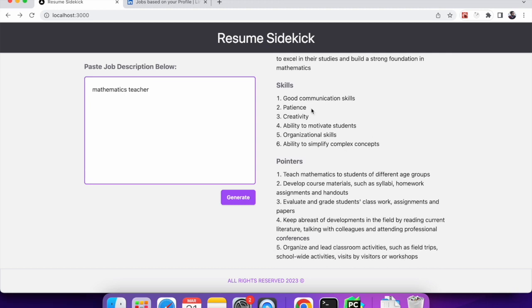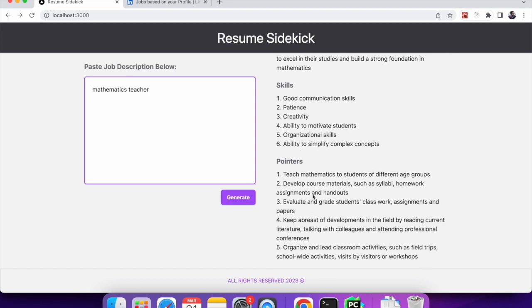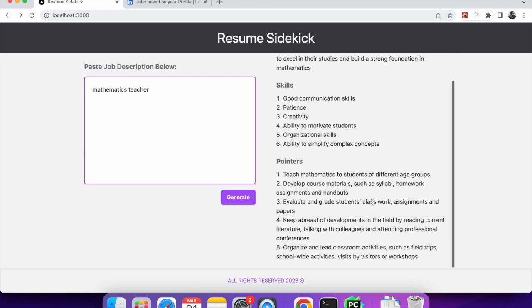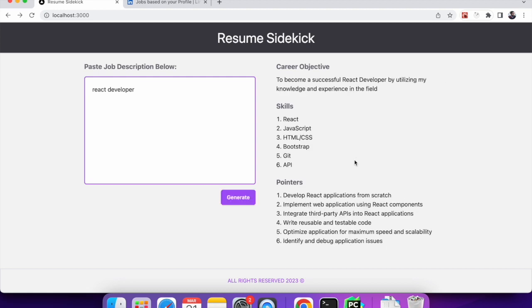Over here you can see we are getting just 6 skills and 5 pointers. But once we go through the prompt, we'll see that we can actually ask GPT to provide us maybe a minimum of 10 skills and a minimum of 10 pointers, which we can put here in our resume. And next, maybe let's try React developer, and let's see what we get. Yeah, so this is also good.